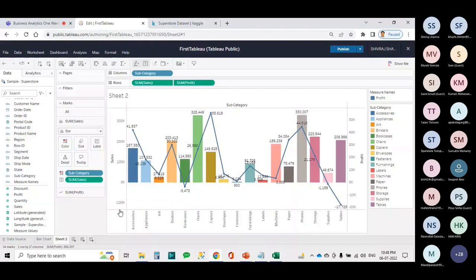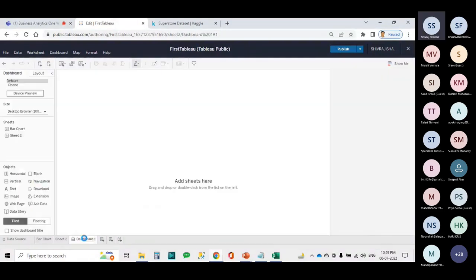Okay, in the bottom where you find Sheet 1 and Sheet 2, our next task, that is the dashboard, is available in the center. The square with a plus symbol in the bottom menu bar. Click on the middle symbol that says new dashboard. Just click on that. You will find this kind of sheet here.